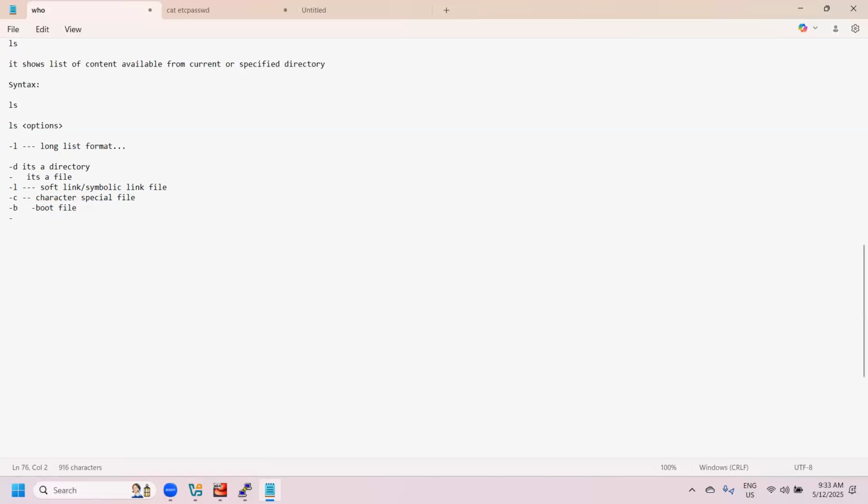We also have capital S. There are different types of files, but majorly, 99.9 percent, we'll see these options. So -l means long list format.